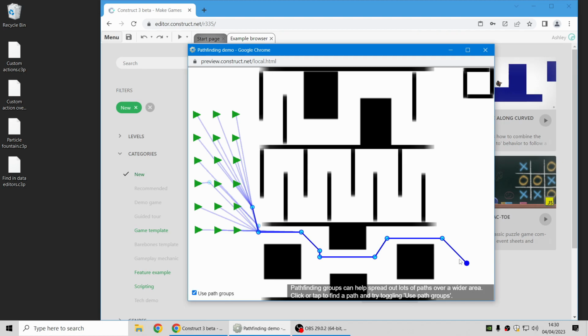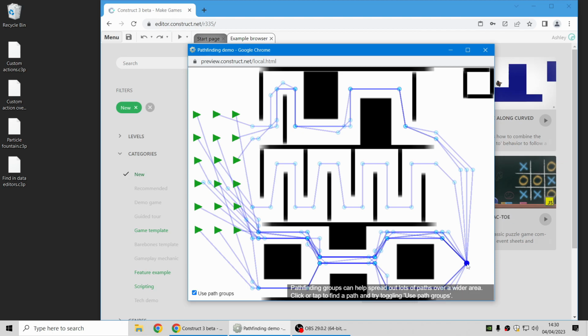Using path groups allows the path to be spread out, and if I once again find a path to the same location, now some of them will go the most direct way, some will go below, some will go above, and it spreads out all the paths, which will reduce crowding and make sure that they don't all try to squeeze down the same path.